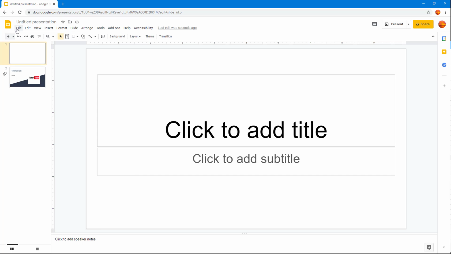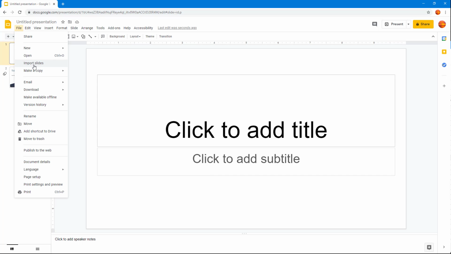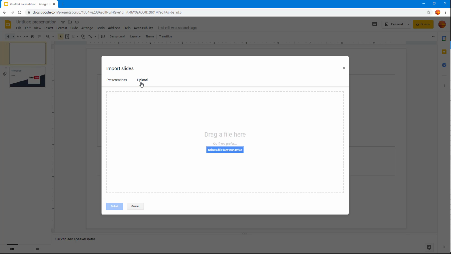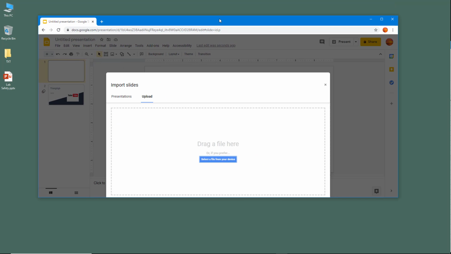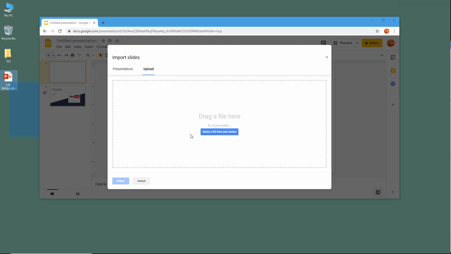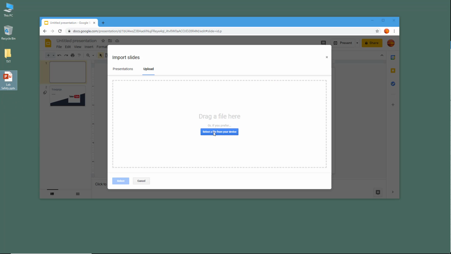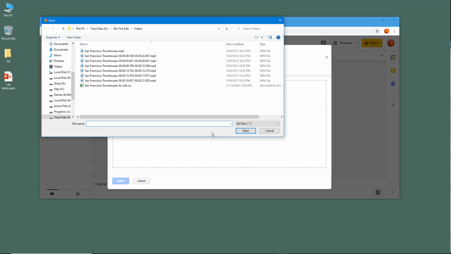Another way to import slide is to go to File and click on Import Slides. And then what I can do is I can click on Upload. Once I do that, what I can do is I can drag the file here, right here. So I'm in my desktop. I can drag it right here, just like this. Or I can click on the button right here and then browse out.